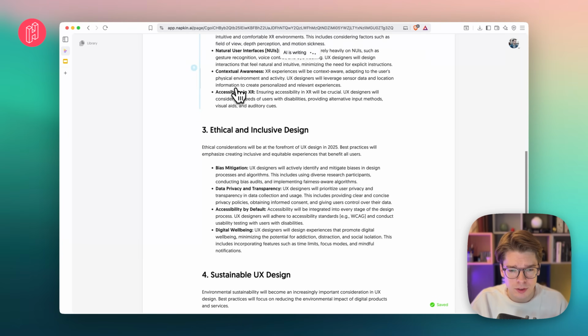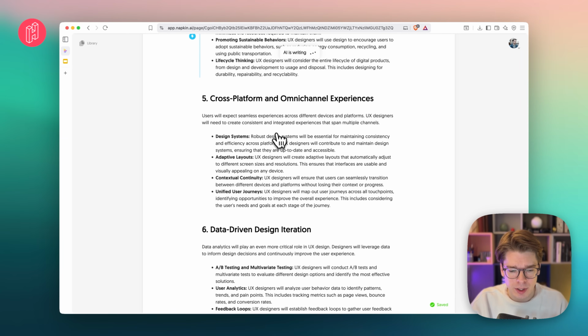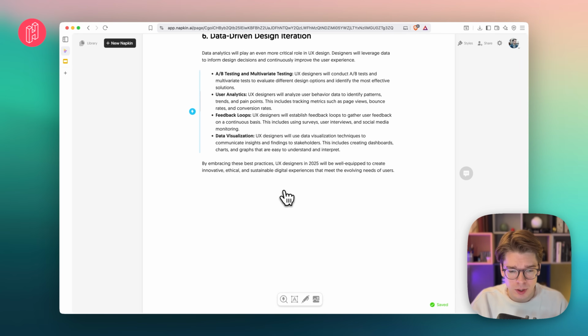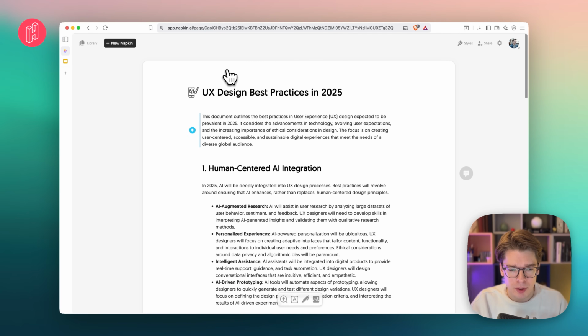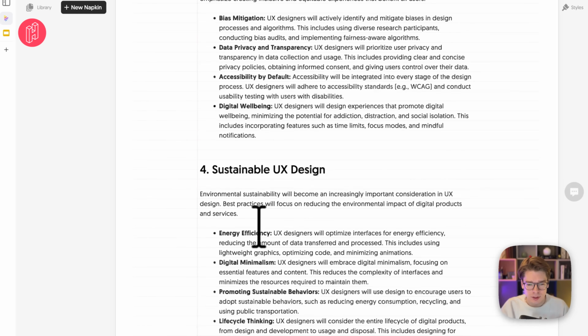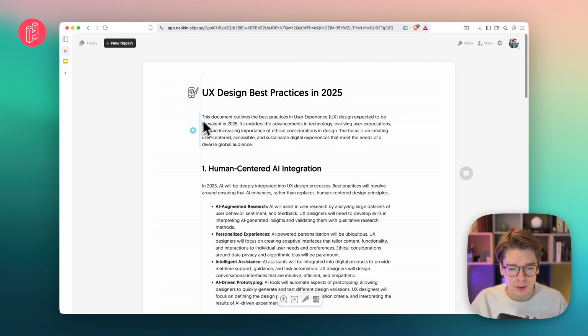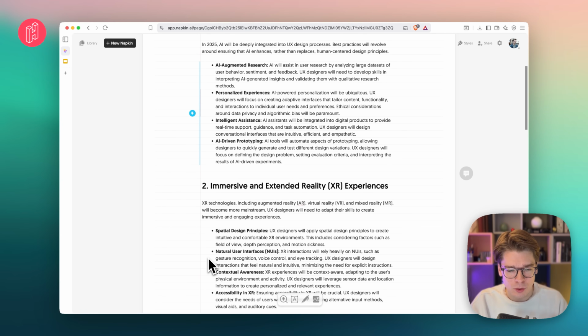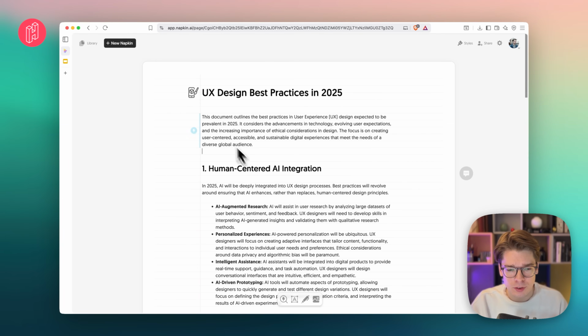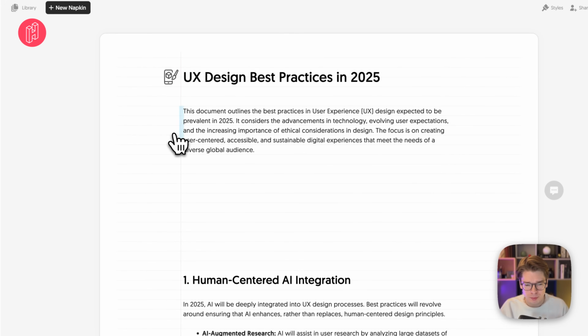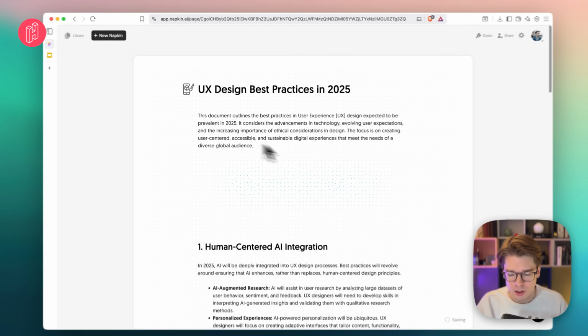UX design best practices in 2025. And we get a very, very full report with points outlined about the best UX design practices. And yeah, this is of course just text. You can start just pressing the lightning icon in all the sections you want represented in a more visual way. So let's say, okay, we want this intro to have some sort of visual. We just press, and it will instantly start analyzing the text.